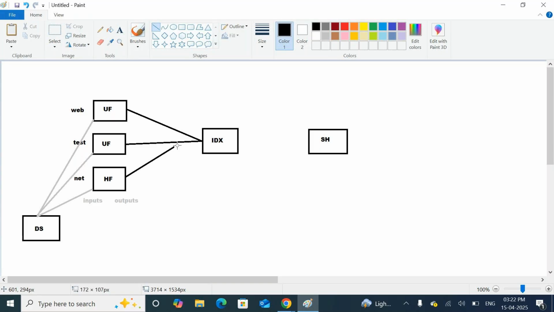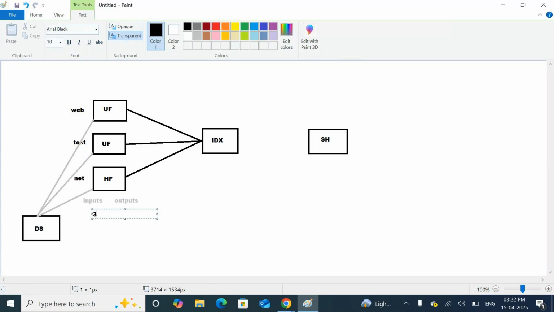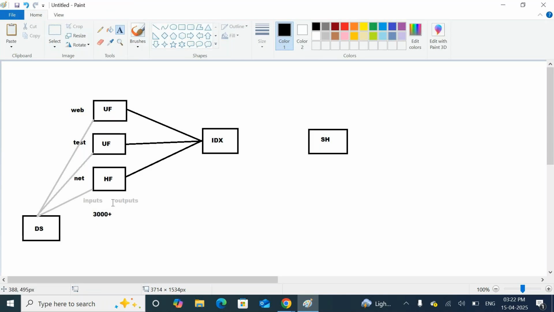Assume that these client servers are not a small count. Assume that these are 1000, 3000 plus servers. That means a huge number of forwarders will send a huge amount of data. If you want to store that much data, is it enough to store it in one indexer?